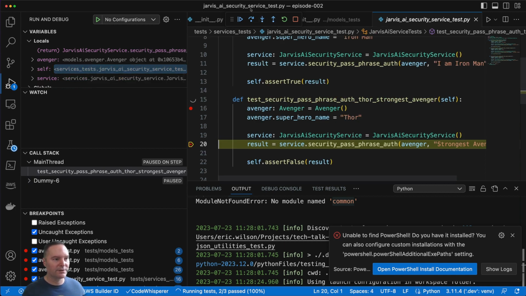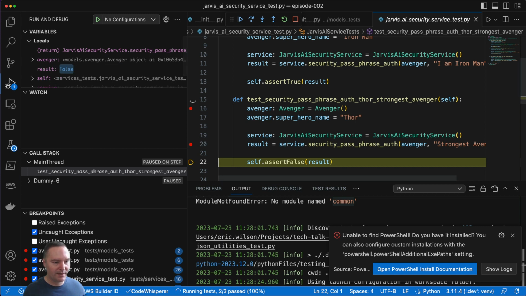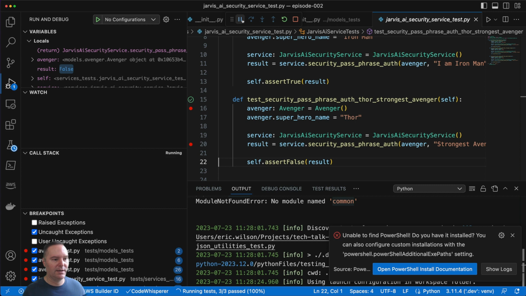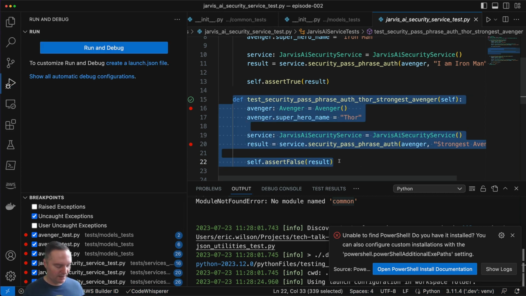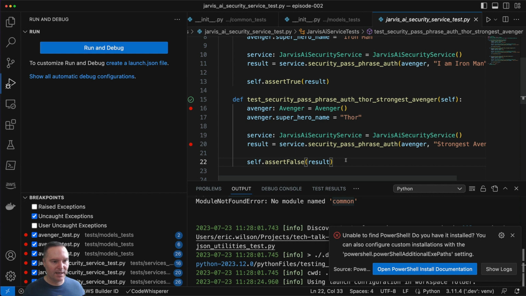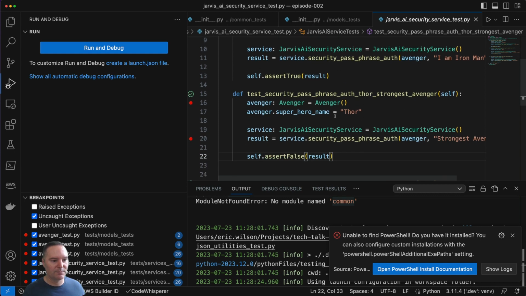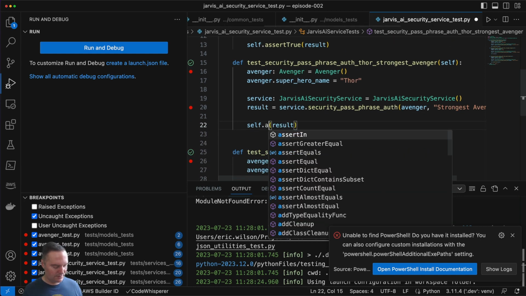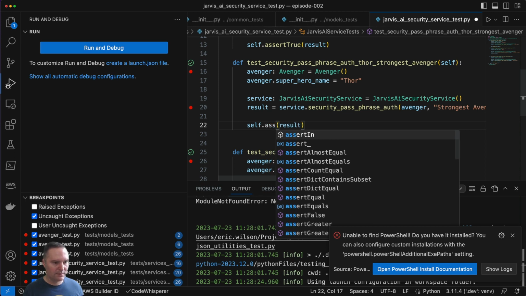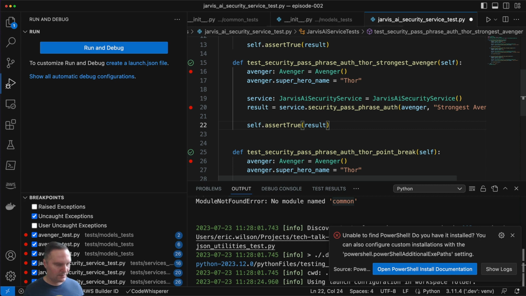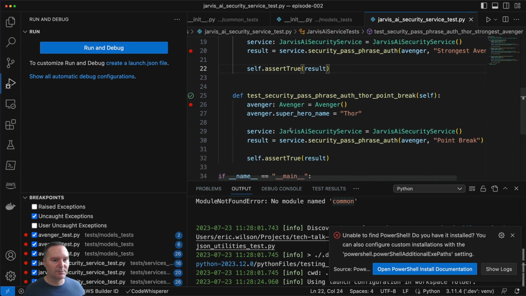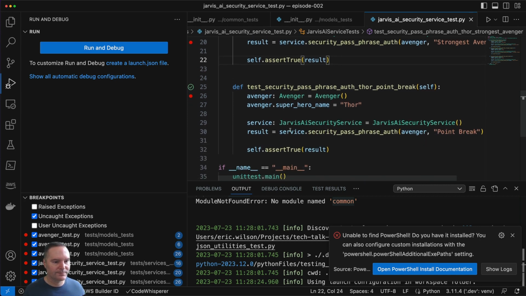And it should say false here. And we are expecting false. So that's why this is passing our unit test. If at some point in the future, somebody messed around with this and thought that this should be true, this will break this particular unit test.